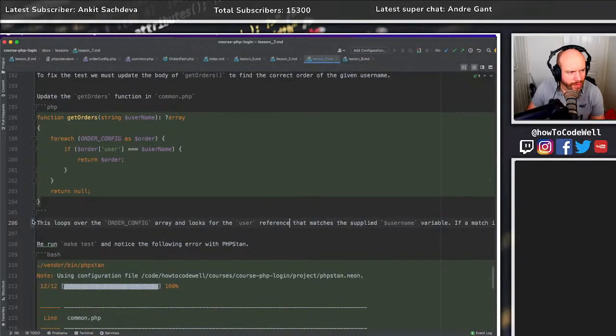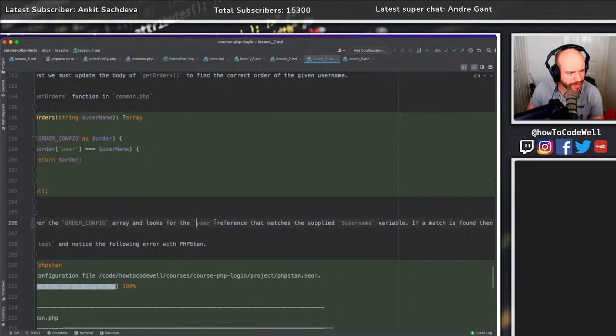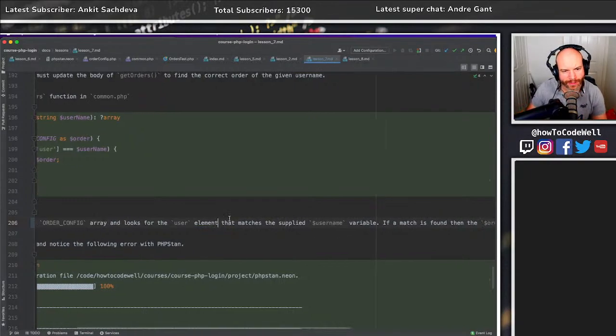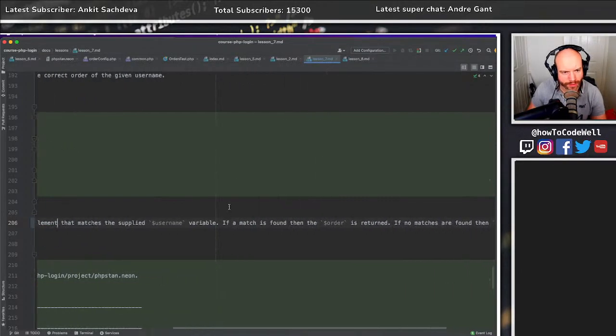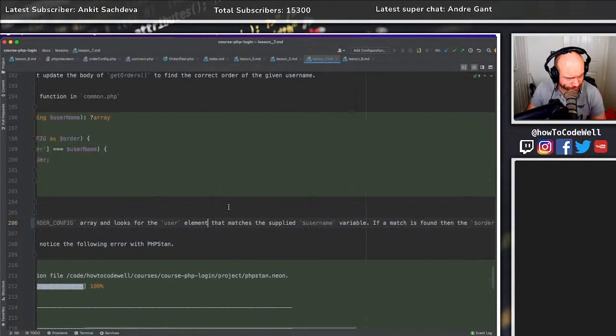This loops over the order config array and looks for the user reference that matches the supplied username. No, it is actually a key. It's not an index. User element. There we go. The user element that matches the supplied username variable. If the match is found, then the order is returned. If no matches are found, then null is returned.